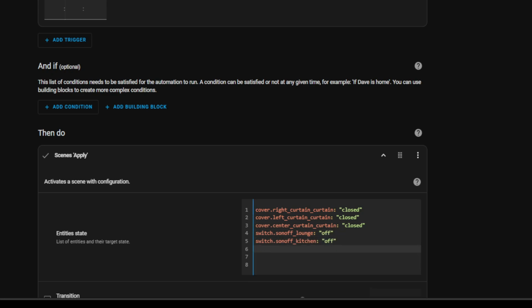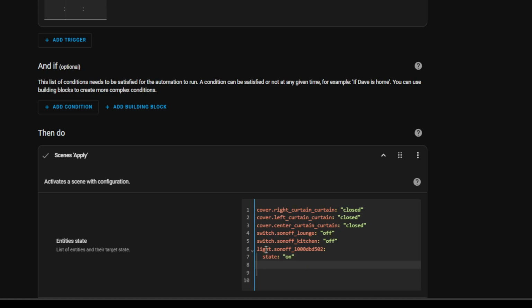And the last one's a bit more complicated because this is a light and I don't only want it to turn on, but I want the brightness to be 10%. So the way you do this is you paste in the entity ID, add a colon, and then you're going to go to a new line and it'll be 2 indentations. Then I'm going to type in state and make it on. And I'm also going to specify brightness and have that as 10.